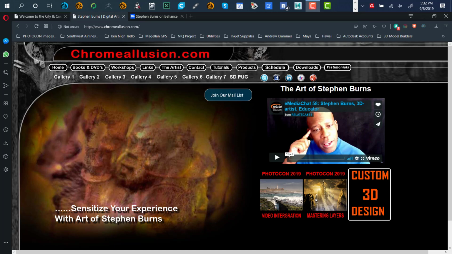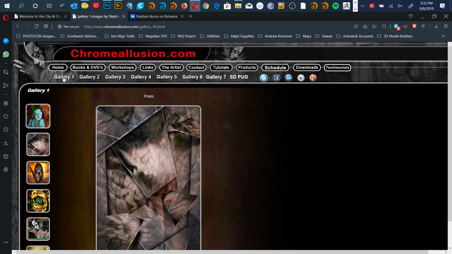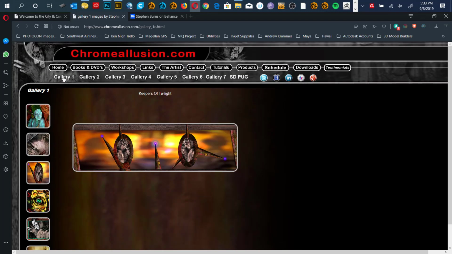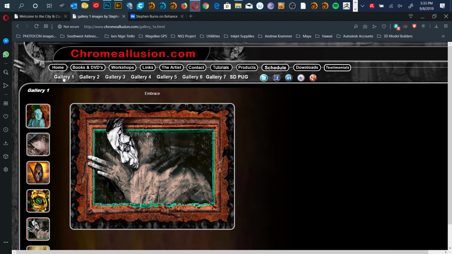Once again, I'm Stephen Burns, and I'm a digital artist. I'm going to share a little bit of my work with you guys. I'm also an author, and I deal with taking your photography to a whole other level of creative expression. Today we're going to talk about mastering layers. Let's go to a gallery here. What you're seeing are examples of my work utilizing Photoshop, using layers and compositing techniques as well as digital painting techniques.